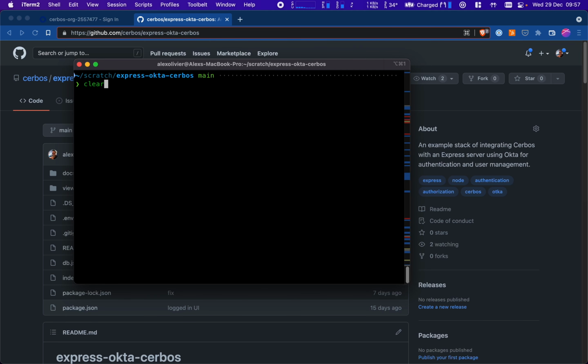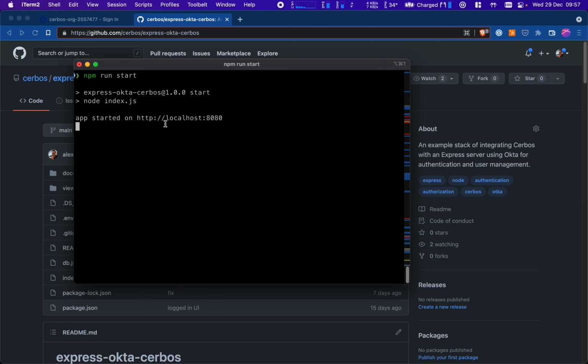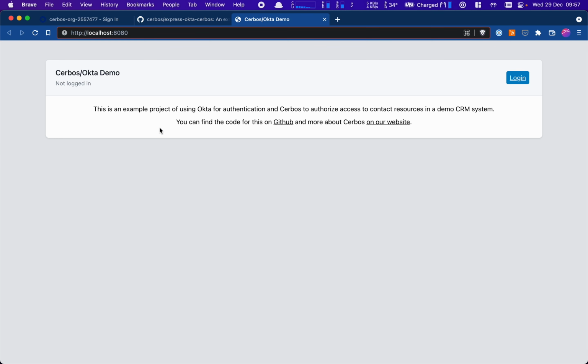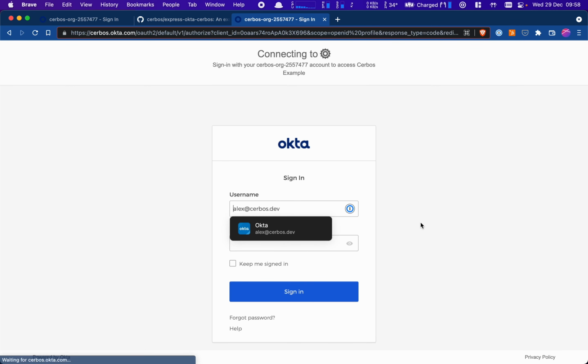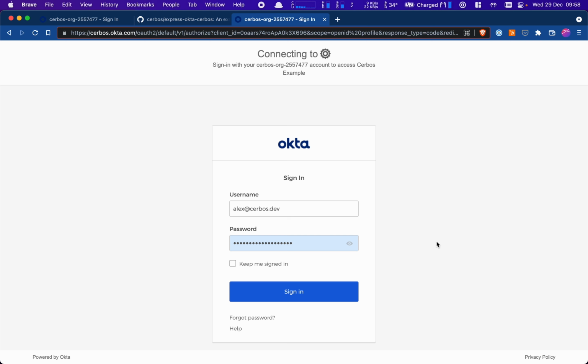So with all that done in Okta, we can now actually run our application. So we're on npm run start. And that's going to say it's running on localhost 8080. If we open that up, we'll get the landing page. So this is now configured using those environment variables to connect to your Okta instance. And so we're going to go through the login flow here. Go log in. And now we want to log in with our Okta account.